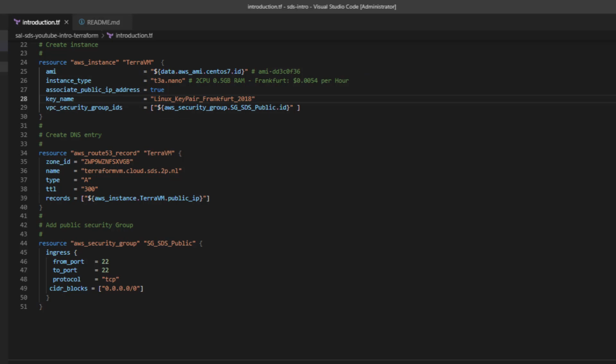To log on we need a key. This is the same key as you would use using the web console. If you have no idea what I'm talking about with these keys, let me know in the comments. The AMI is region dependent, so when using a lookup, the code can run in any region. We create a DNS entry to connect to the instance when it's created. Finally, there is a security group, the AWS firewall setting, allowing us to SSH into our instance.